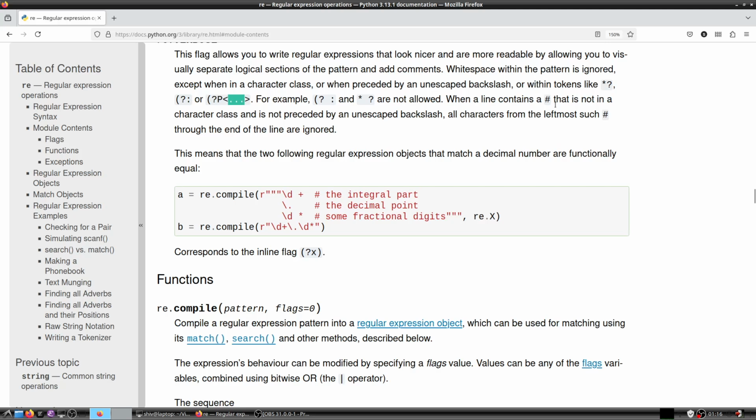When a line contains a hash that is not in a character class and is not preceded by an unescaped backslash, all characters from the leftmost such hash through the end of the line are ignored. This means that the two following regular expression objects that match a decimal number are functionally equal.